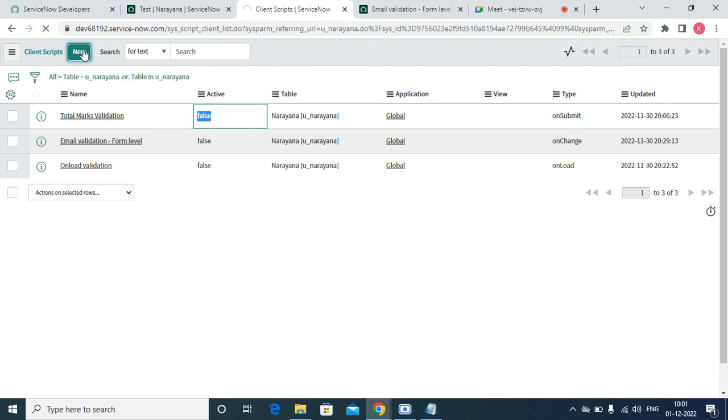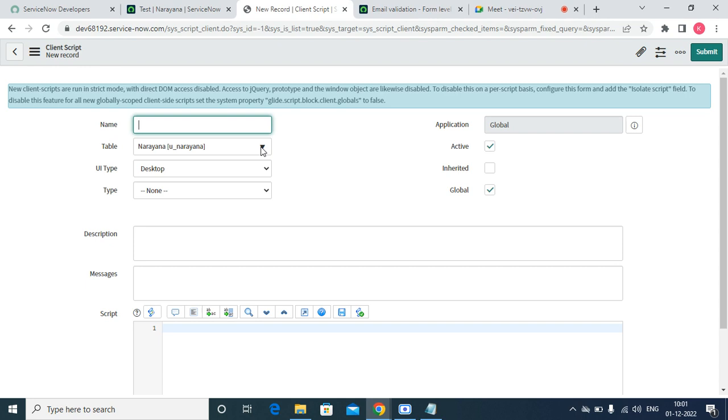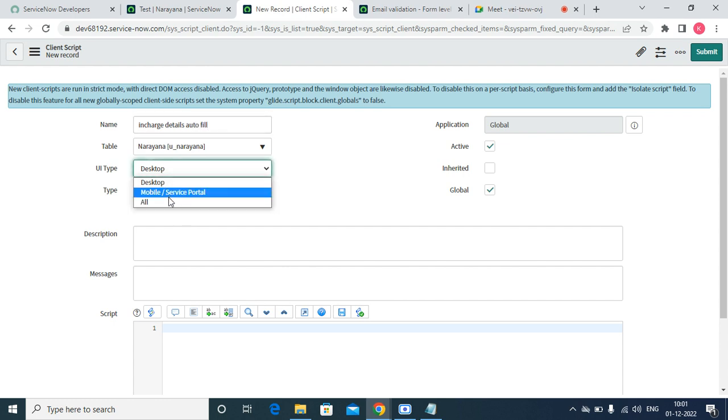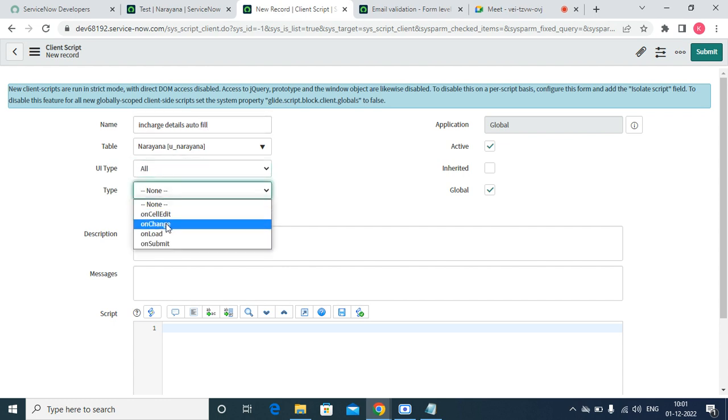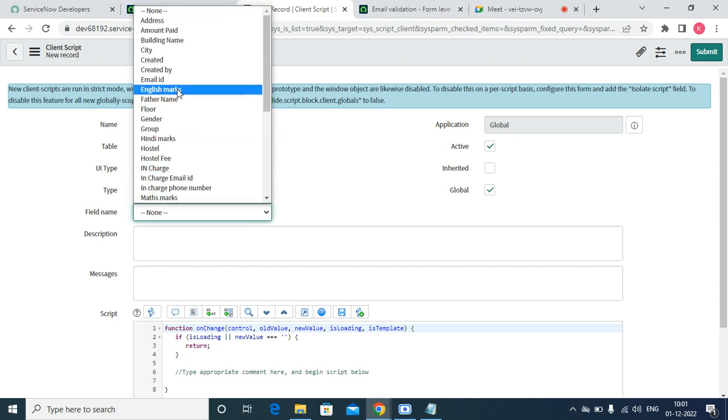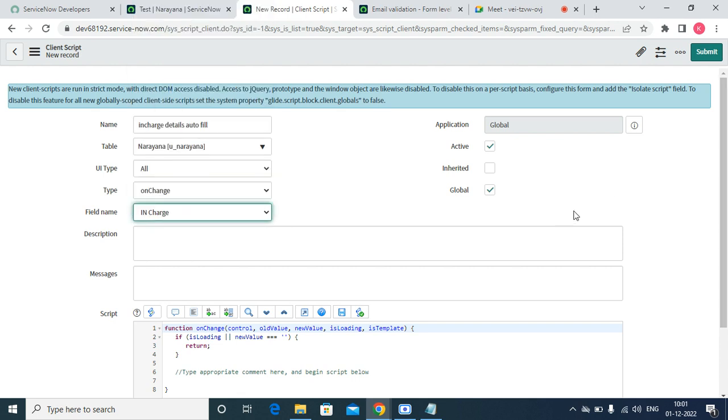So now when you click on new, depending upon the in charge field, it has to change. Same user, we can do the same thing. So in charge details, autofill. I'm just giving here the same concept, on change. So I'm just taking the in charge field.